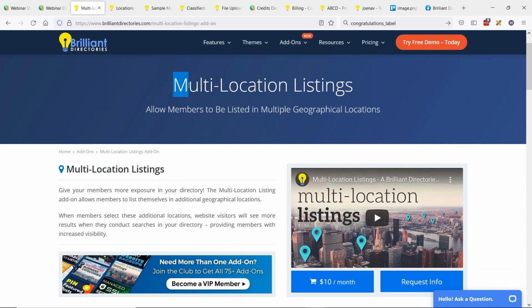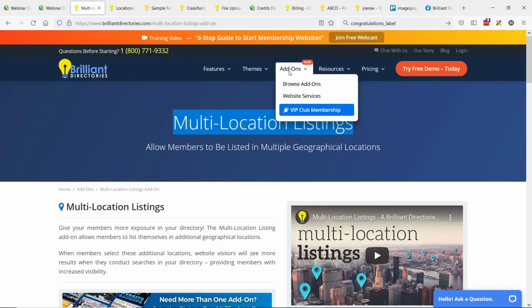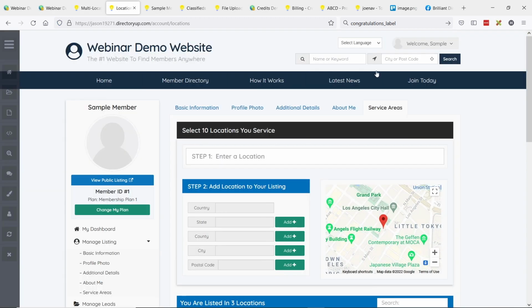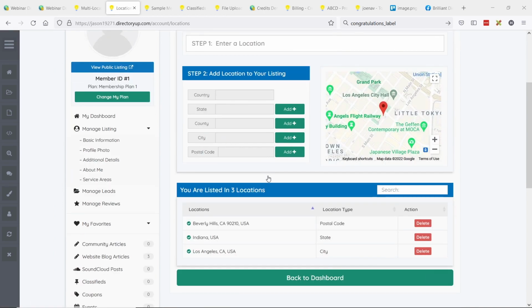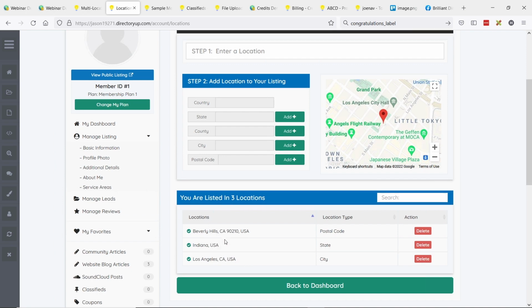So it's connected to the multi-location listings add-on under the add-on section. When you have this add-on enabled, you can allow your members to select additional locations they want to be found for, and you can choose if they can select postal codes, cities, etc. In this case, I have a sample member, and we've selected some locations in California and one in Indiana, the entire state of Indiana. So this member, in addition to their main headquarters address, also serves these locations, and they will be found for these locations when people search these locations on the site.